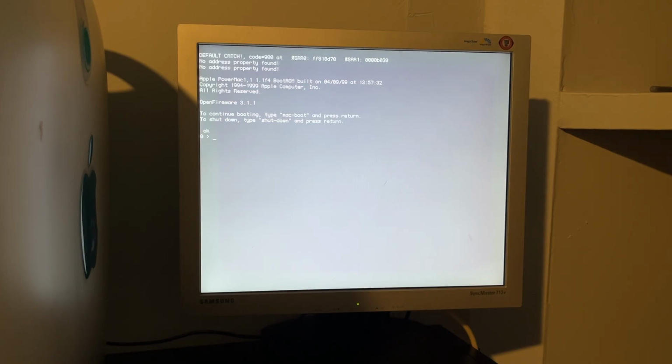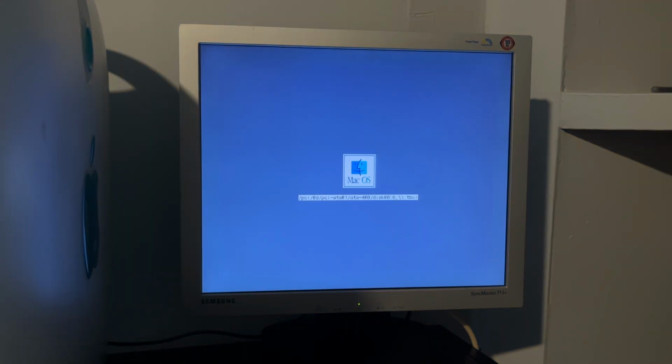We're in Open Firmware right now. Let's just type mac-boot. No idea why we're in Open Firmware. I'm wondering if that has something to do with the fact that I took out the PRAM battery, but let's... Hopefully this isn't a bad omen. Hopefully this... Bruh. Let's just try hitting the reset button.